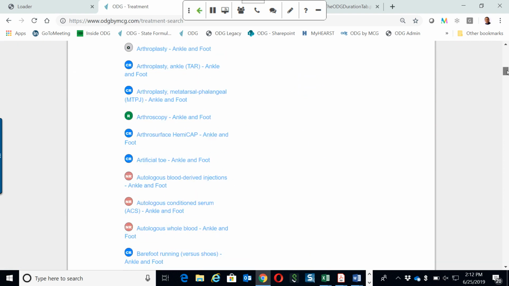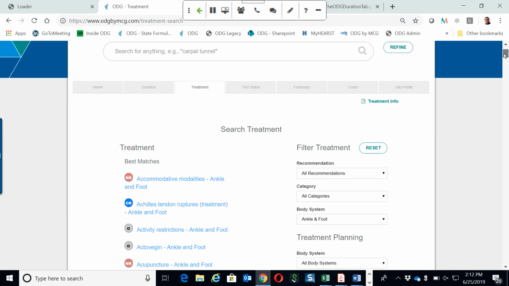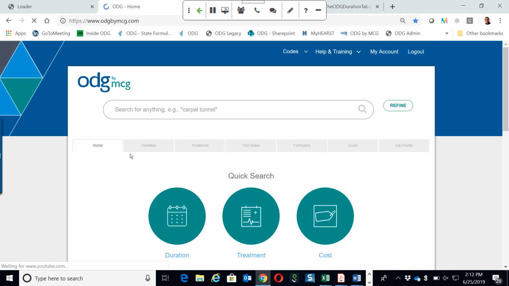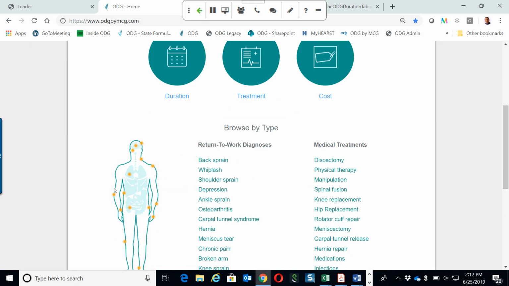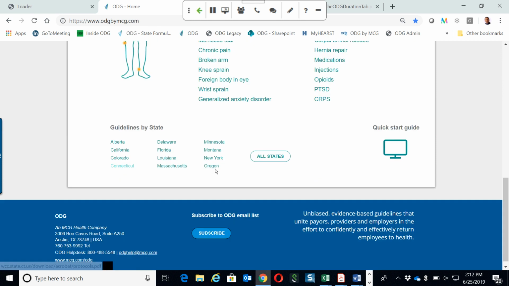When we go over the treatments in a little bit, I'll show you how to filter these down and really fine-tune and hone in on what you're looking for quickly and easily. The purpose of right now is just to show you how you can quickly use this as a shortcut to find treatments by body system. And then lastly on the home page, all the way down at the bottom here is guidelines by state.